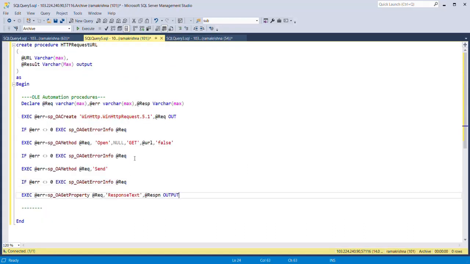So here we are saying get the properties. When we have sent the request, after that, we are checking if there is no error. Then we are getting the property. This property, what it will do is it takes the request and it gives the response.